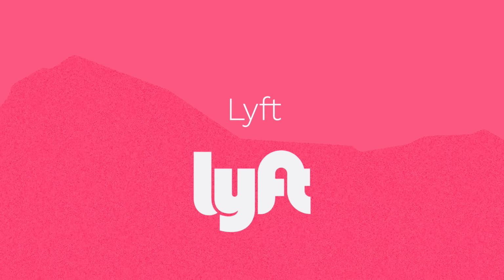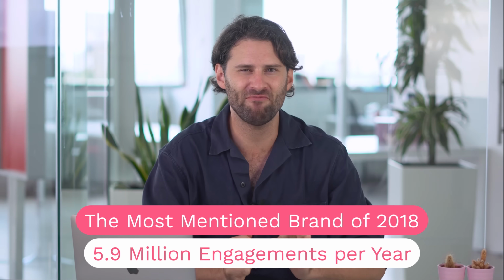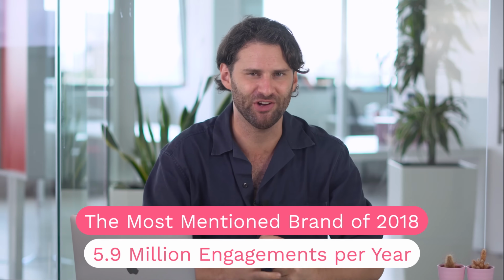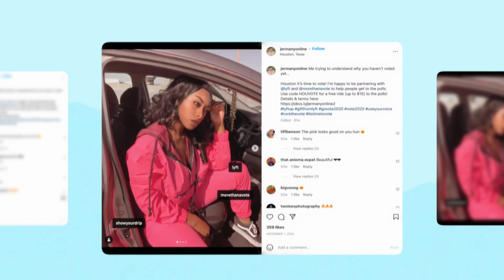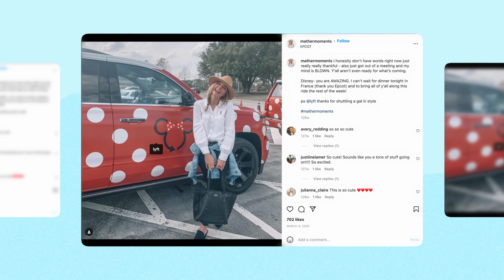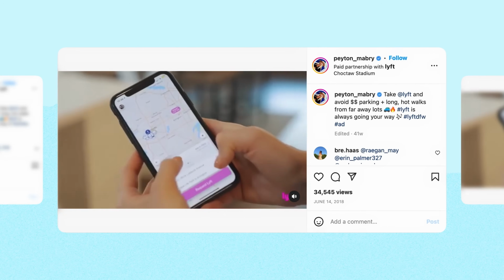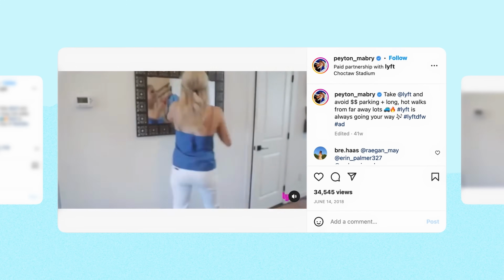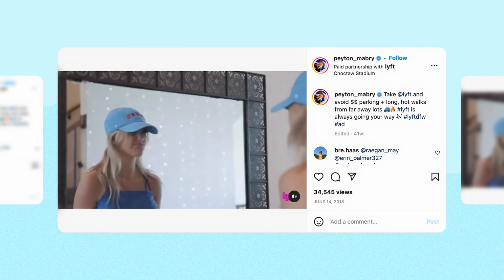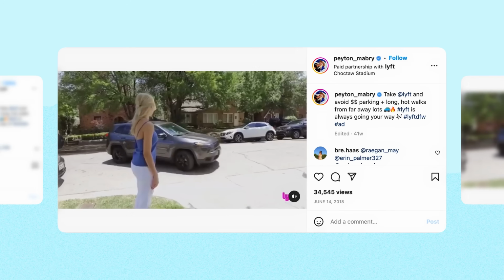Lyft. Lyft, the popular rideshare service in the United States, was the most mentioned brand of 2018, and it recorded 5.9 million engagements per year. How does it achieve such impressive goals? It works with a variety of influencers, from big-name celebrities to micro-influencers, to extend the reach of messaging to different audiences. Peyton Mabry posts influencer content for Lyft to a smaller, yet still significant set of followers. Micro-influencers tend to have more engaged audiences than those with a larger number of followers.